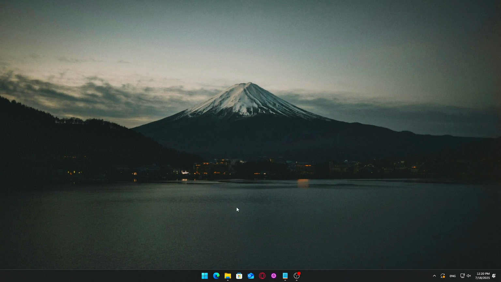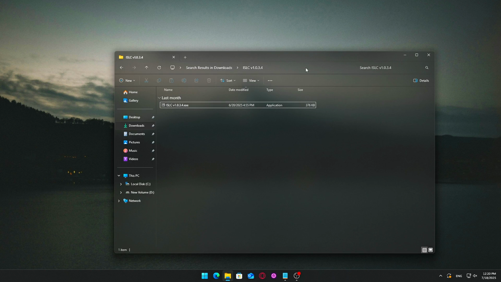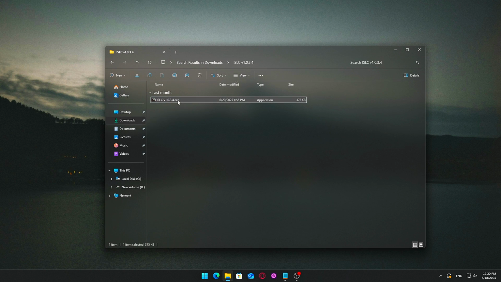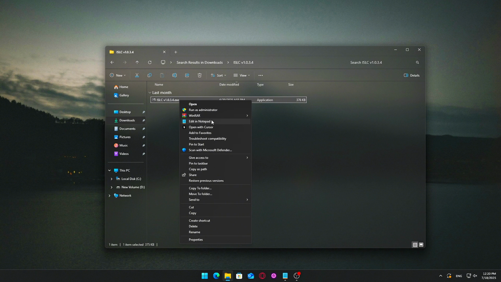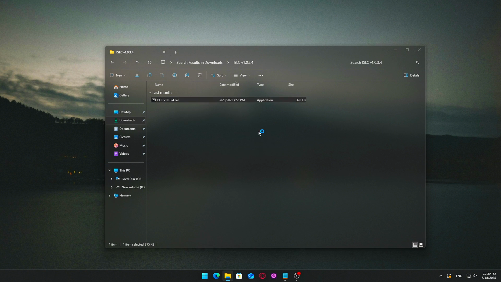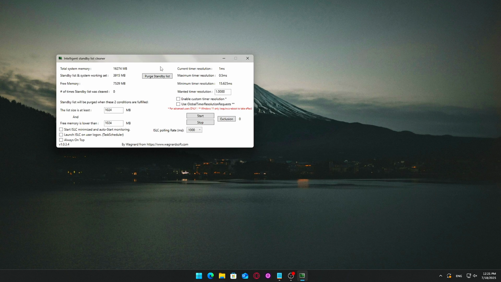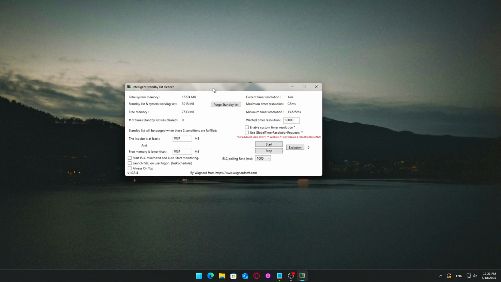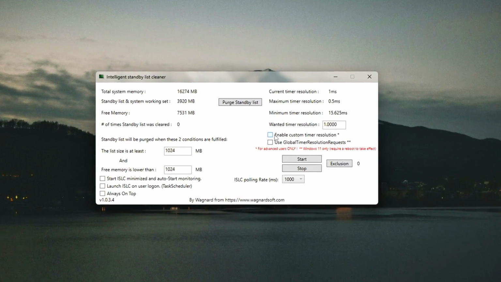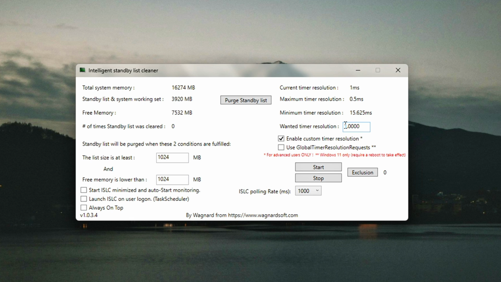Method 1. Using ISLC, Intelligent Standby List Cleaner. Download ISLC from wagnardsoft.com, a trusted utility site. Extract and run ISLC as administrator. Look for the Timer Resolution section on the bottom right. Click Enable Custom Timer Resolution and set it to 0.50 milliseconds.